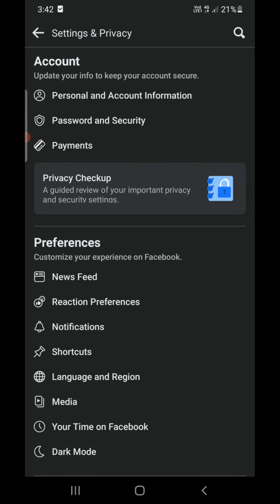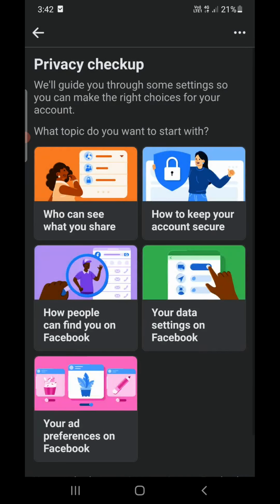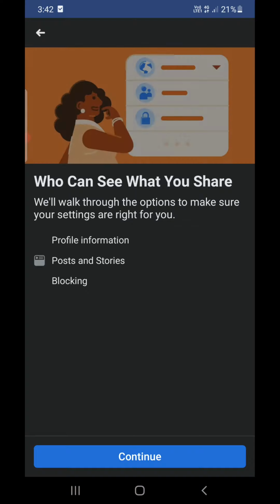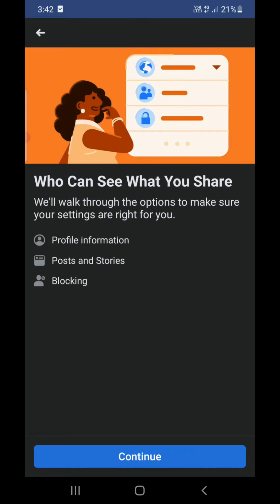Now you will be here. Now you can see the first option, which is account. Under account, one of the options that you'll see just below payments is privacy checkup, a guided review of your important privacy and security settings. Click on that one. Now it will take you to this page. Now go to the first option, who can see what you share. Okay, click on that one. Now click on continue.